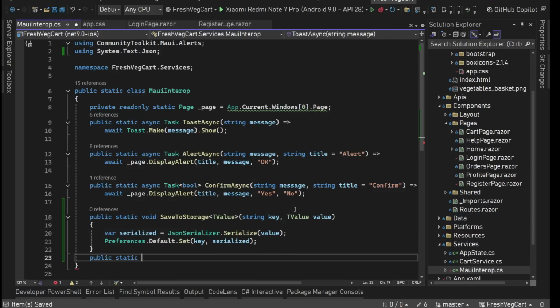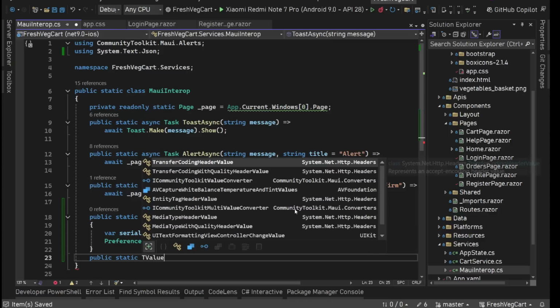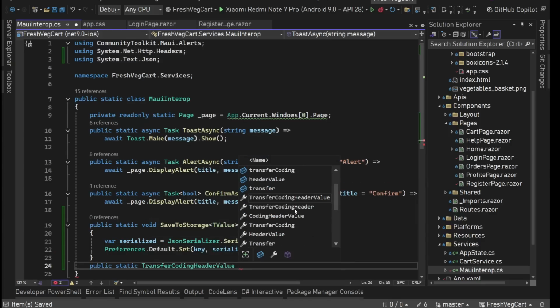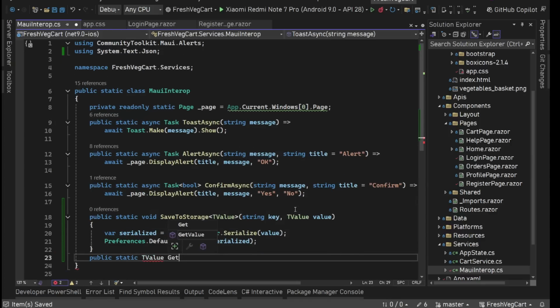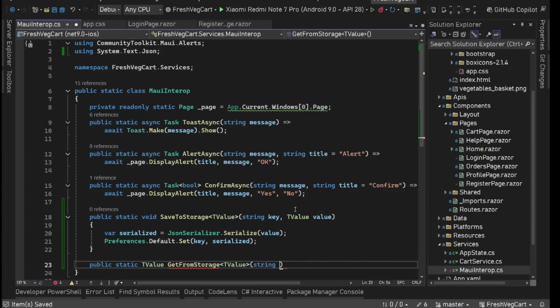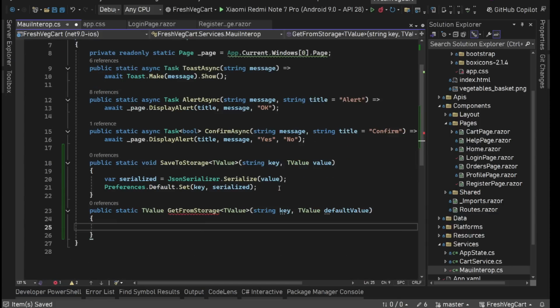We'll say public static, not void. This time we'll say T value, GetFromStorage T value. This is going to be of type T value, some dynamic type. Here we are going to get string key, and we are going to have a default value as well. If that does not exist, then we'll use this default value.